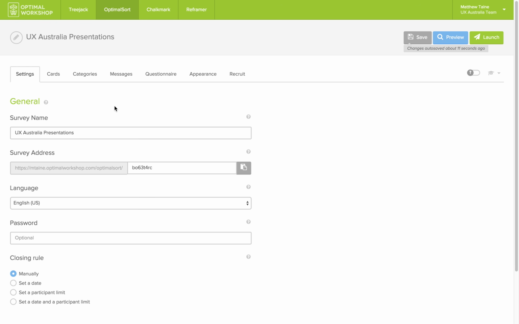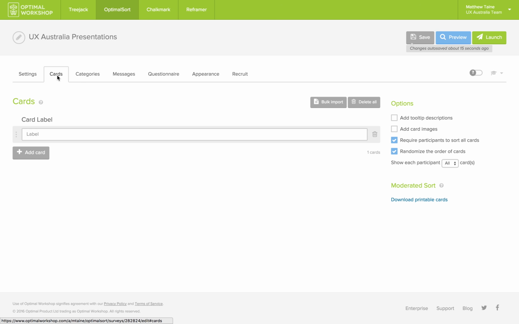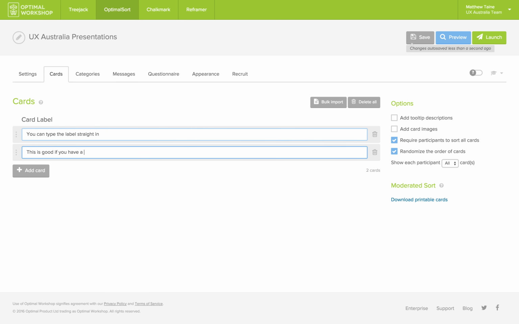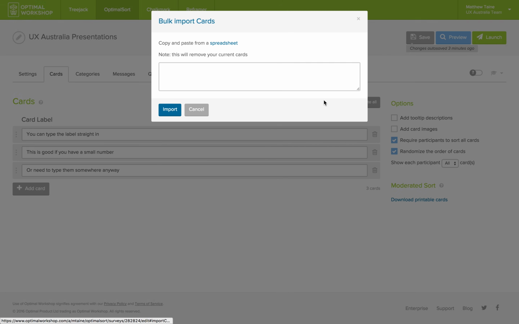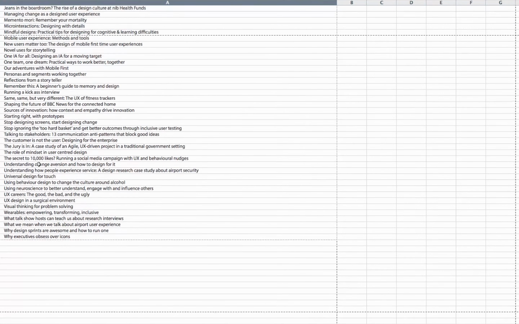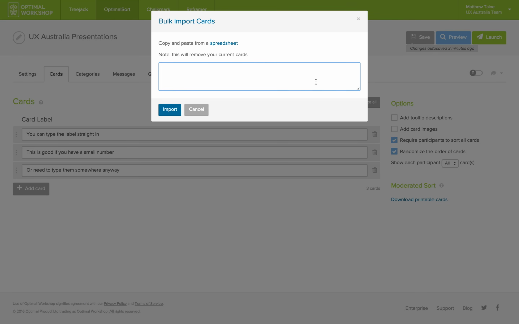Let's look at how you do this in Optimal Sort. I've set up a new sort already. I'm going to use the UX Australia conference presentations as my example content. To get the cards in, you can type the names straight in. This is a good option if you have a small number of cards or need to type up the cards anyway. But if you have a big number of cards and it's in a spreadsheet or list already, you can just paste them in. Just make sure that they're in a format that has one card per line, and copy and paste them in.